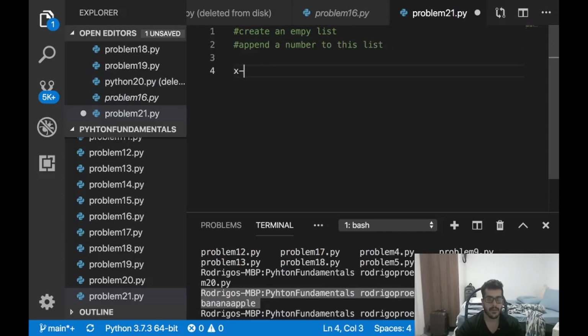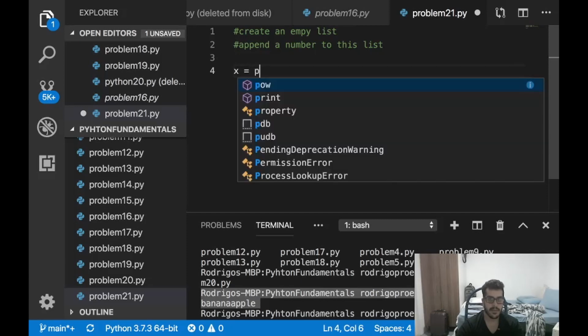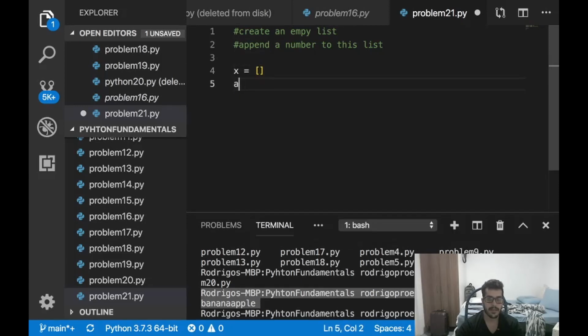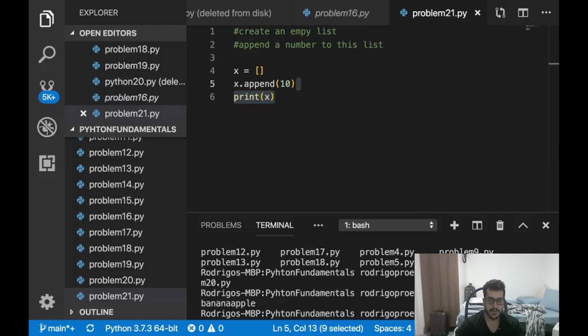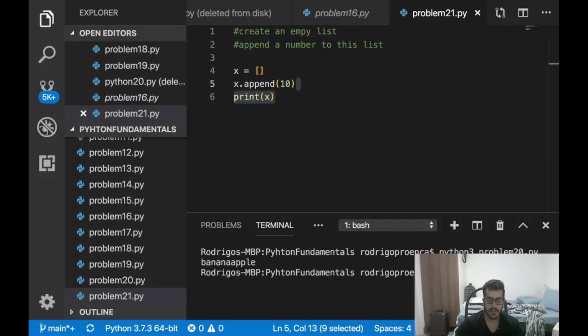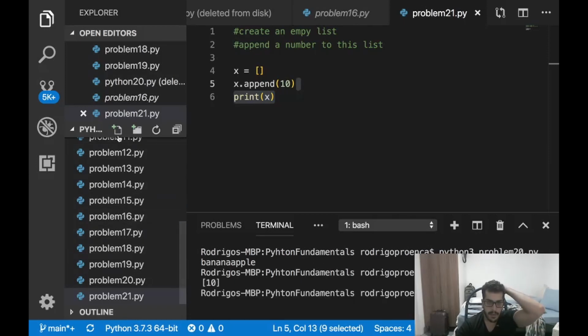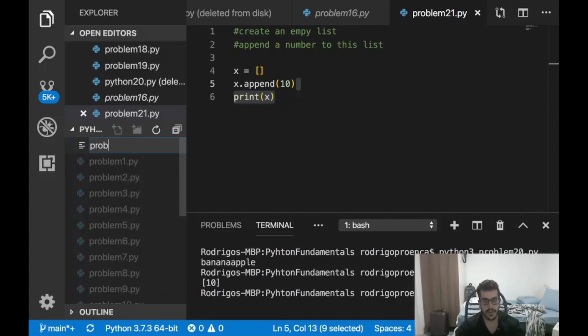So let's create a list called X. To append to this list, all we have to do is say X.append. Let's put the number 10. And then let's see how X looks. So if we print this, we'll see. Oops, so I want to run problem 21, Python 3 problem21.py, 10. So that's good.